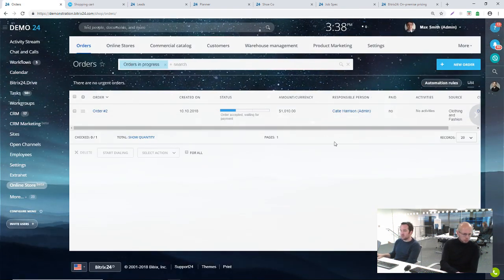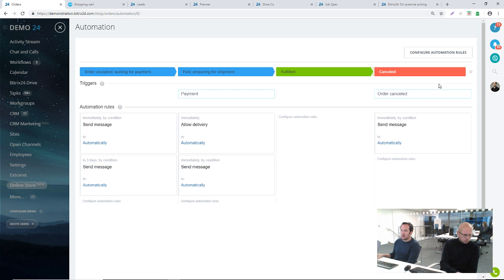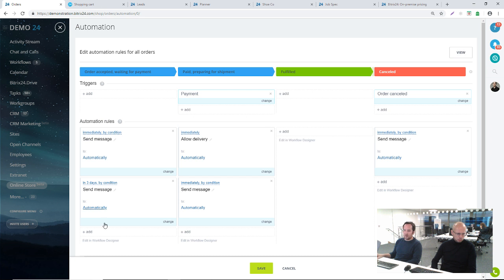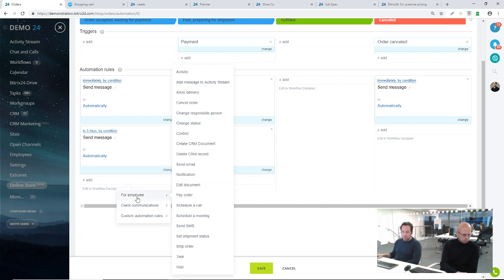It's a powerful tool because it does integrate with the CRM, and we now have automation rules on orders. So if an order comes in, we can automatically send an email out. If we click on configuration rules here, click on add, click on client communications, we can even send an SMS message out as soon as the order comes in, or we could send an email back, which is the most common thing to do.